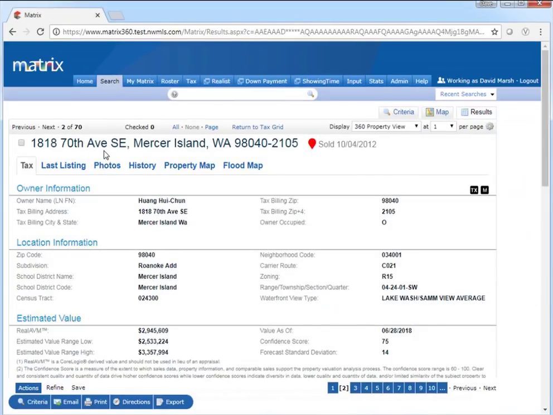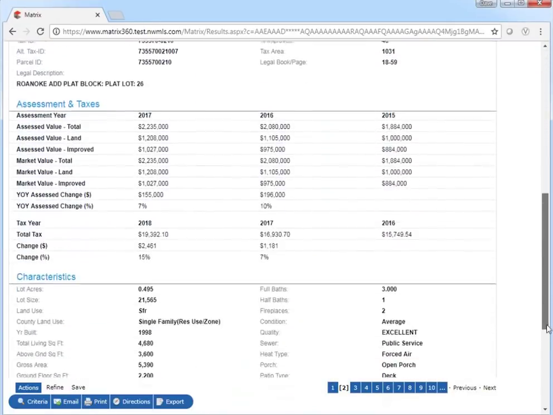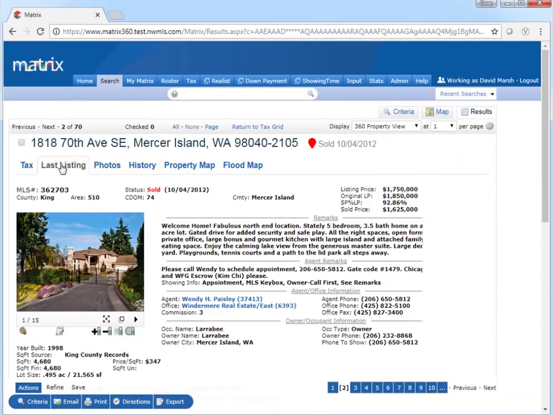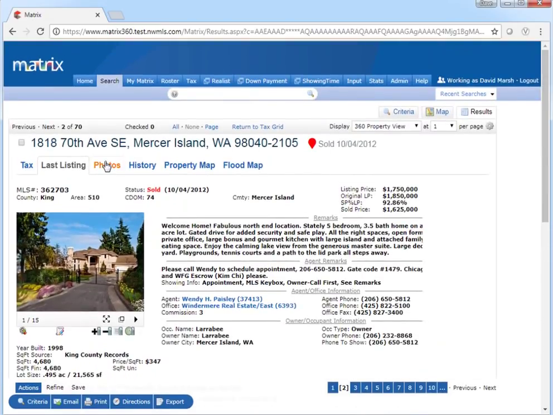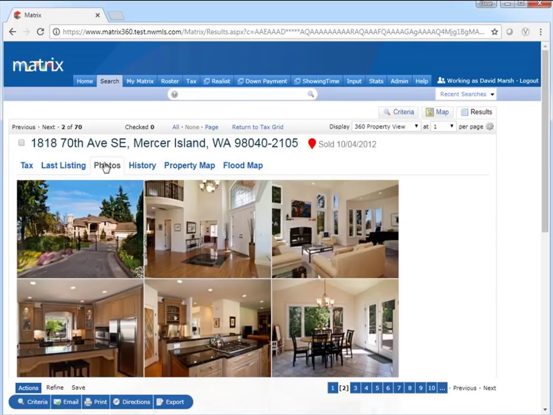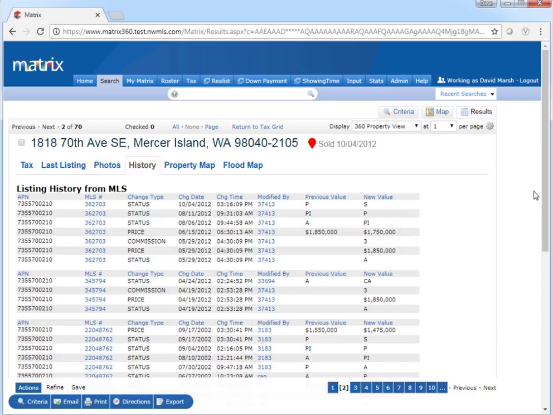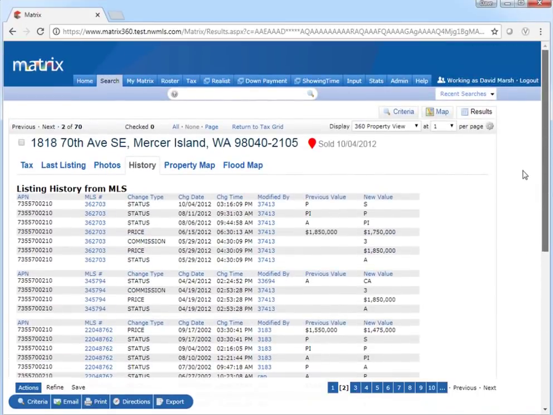And you notice that with Matrix 360, full displays now include multiple tabs, with most containing detailed tax information pulled directly from Realist. And whether or not that property has ever been listed on the system, and if it has, it'll show all of the listing information as well as the current status of that listing. 360 displays also include a thumbnail collection of any property photos associated with the current or the last listing, as well as a full property history, including any listing activity, public records, mortgage, foreclosure, and whatever other history might be tied to that property as well.